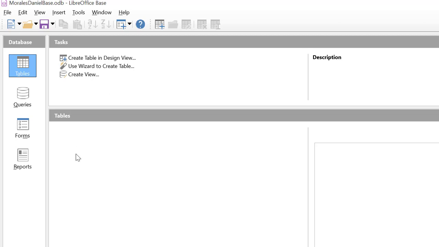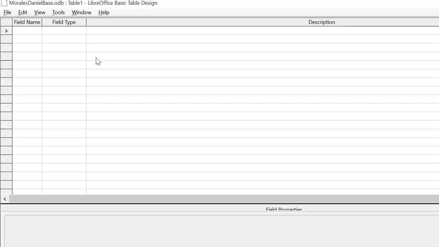I'm going to show you tables and forms in this video, and in the next video I'll show you queries and reports. So we have tables, so let's create a new table. Let's click on create table in design view, and here it brings up this window, and we're going to start typing some field names.